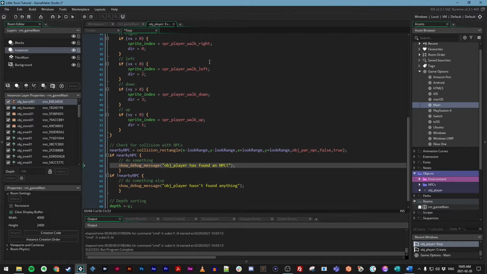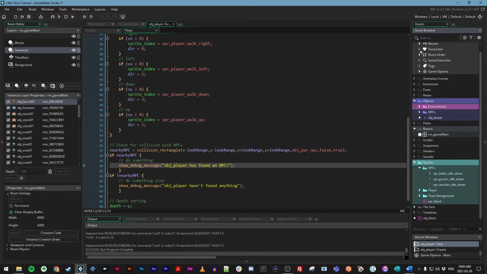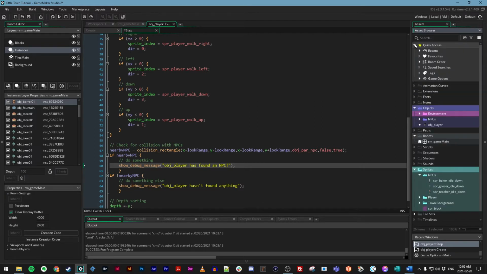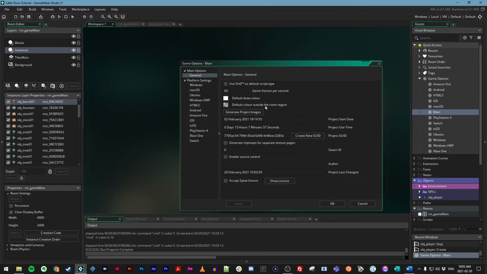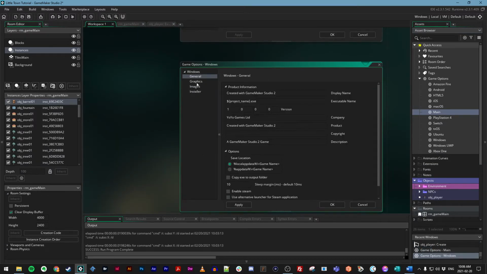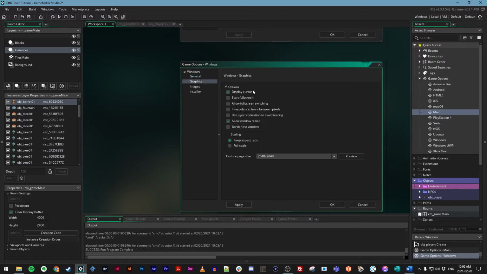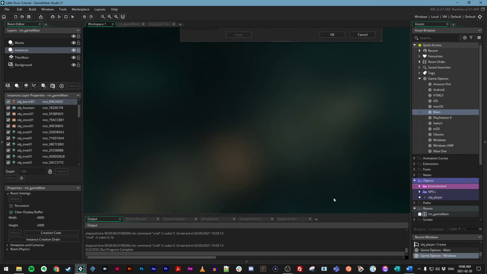Before we test this though, let's just go over one quick thing. I'm going to run the game, but my window resolution isn't going to let me see both my game running and my debug window at the same time. So I'm going to go under Game Options, which is under Quick Access in my asset browser. And I'm going to go to the Windows section here and click on Graphics. There's an option here called Allow Window Resize. If it's unchecked, you won't be able to resize your game window while you're testing it, but if you check it, then you can. I'm going to check mine and hit OK.